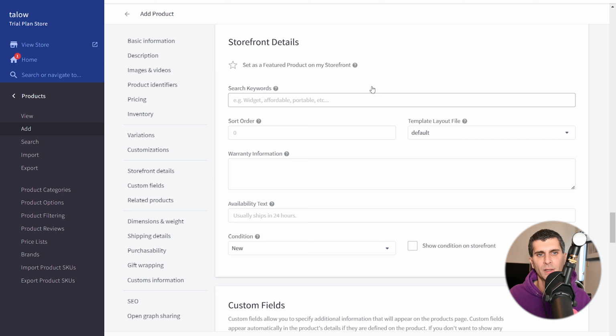So next is some storefront details, including the search keywords that'll be used within the front end and the back end of the system to find this product. You might want to put t-shirt, logo, embroidered, any other words that might be used to describe this. If you have access to AI models, you can use AI to generate keywords for these specific products.